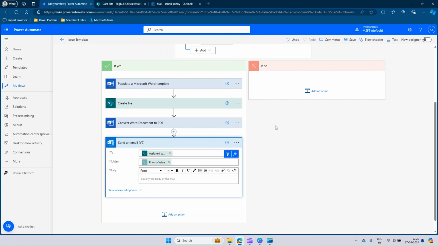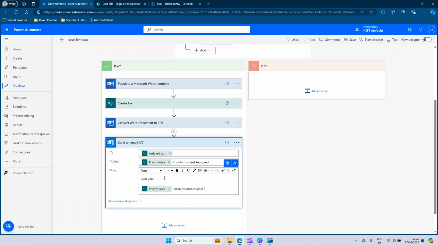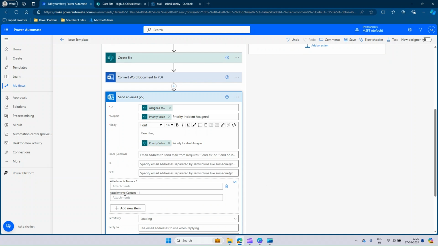So priority incident assigned. So I'll copy this, so we can mention it as dear user, high priority assigned incident. So let's go to the advanced option, and in the attachment section, let's call the dynamic content is the PDF document dynamic content, and we can see it as issueinfo.pdf.